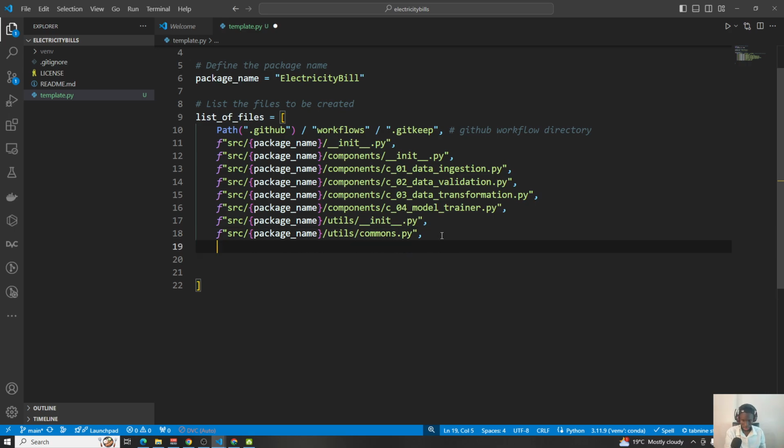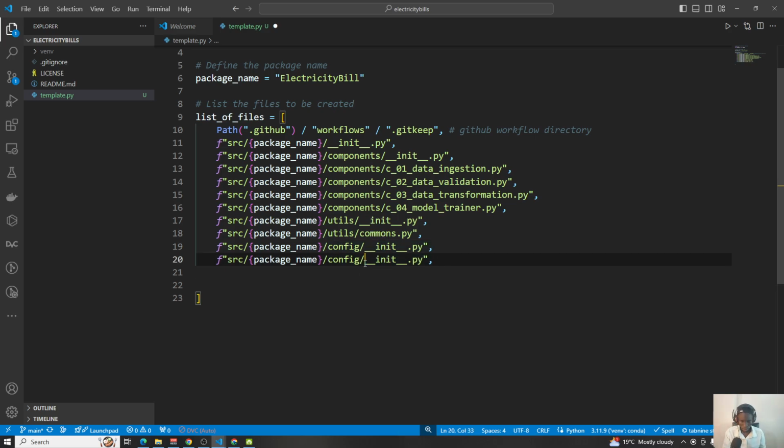We will be setting up our configuration. So again, we set a new folder, config. All our configurations will be under this folder. So again, __init__.py, and then we can just copy this again and say configuration. So configuration, that's okay. Another folder will be about the pipelines.